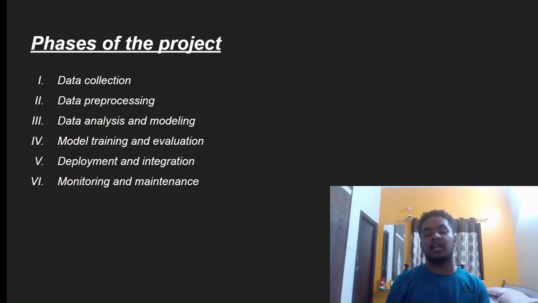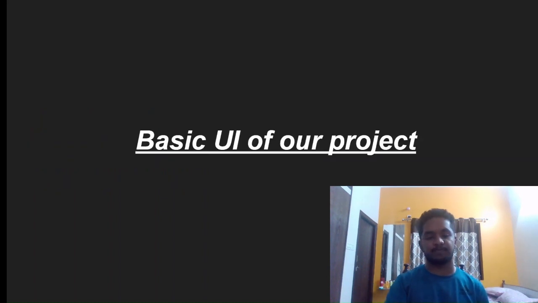In data analysis and modeling, we are going to train the data with the various models, and we are going to select a model which will be giving higher accuracy. And in model training and evaluation, we are going to train the model and test with our data set, and we are going to evaluate it. In deployment and integration, we are going to deploy our web page in Amazon AWS, and we are going to monitor and maintain it using AWS.